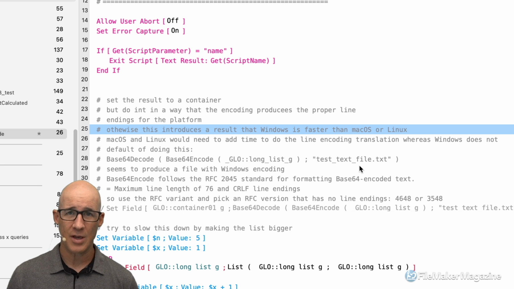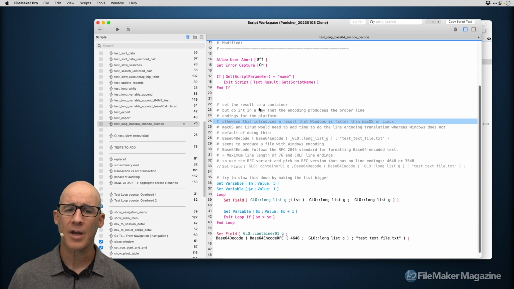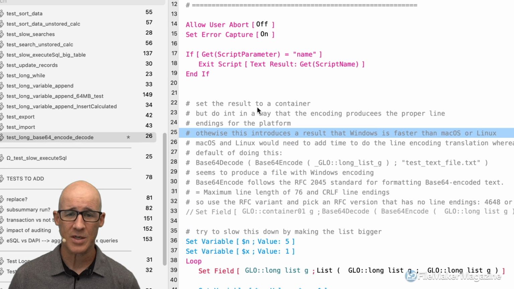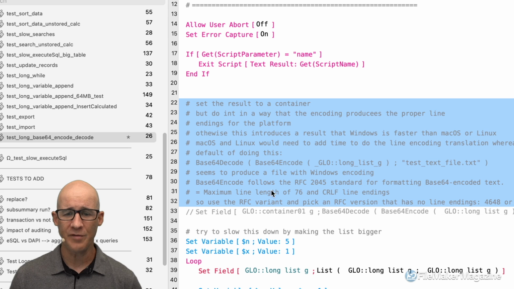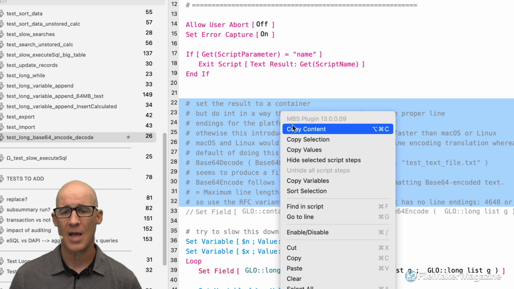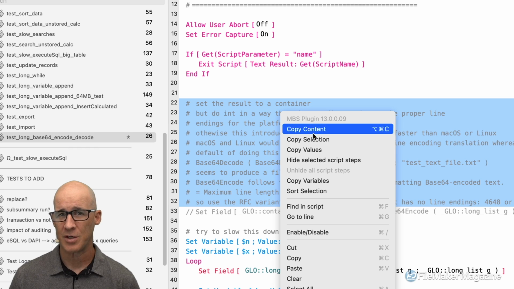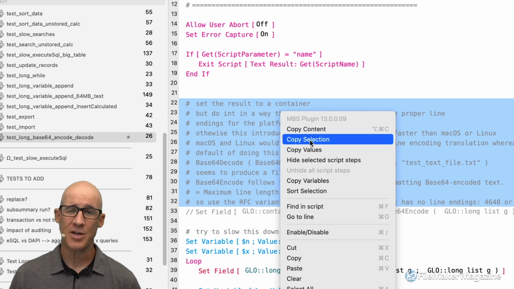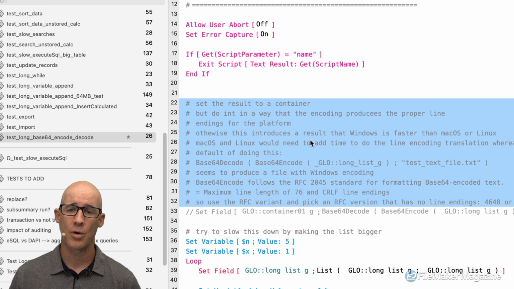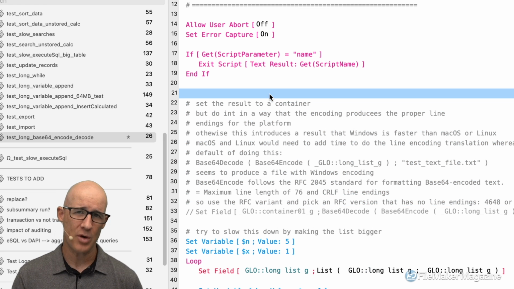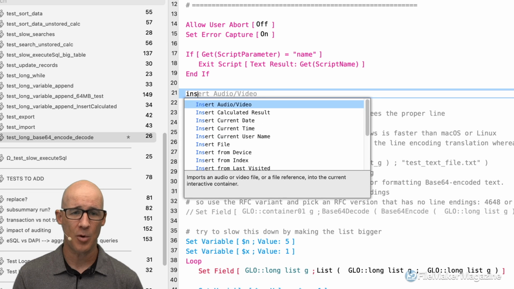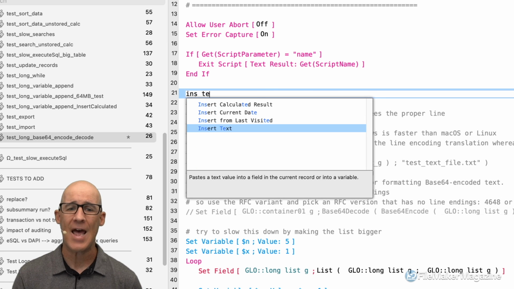So the alternate to this, and I'm going to use a little trick that I have right here, this comment, watch this. This is a great thing about the MBS plugin as well. With all of these selected, the MBS plugin allows me to right-click and choose this option of copy selection. Notice it says MBS plugin right there. If I copy the selection of all of this comment code, I'm going to consolidate it down into one particular step, and I'm going to put in an insert text.